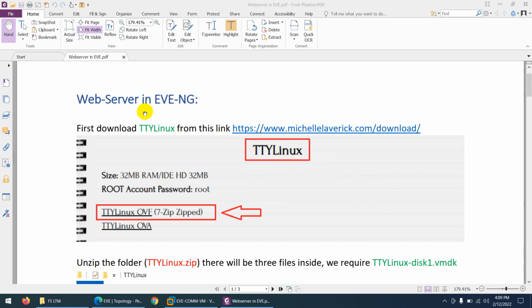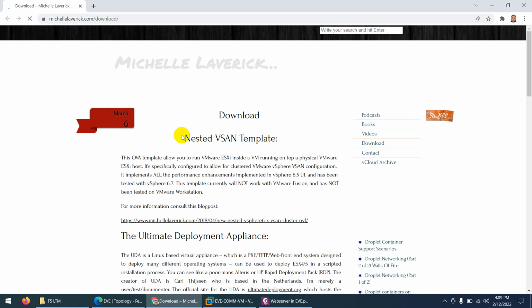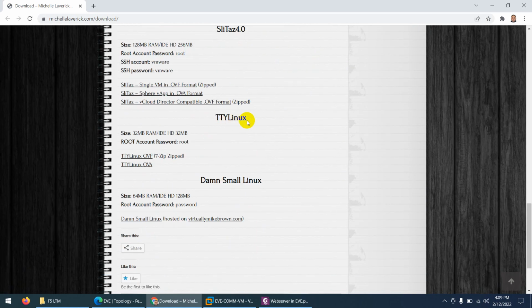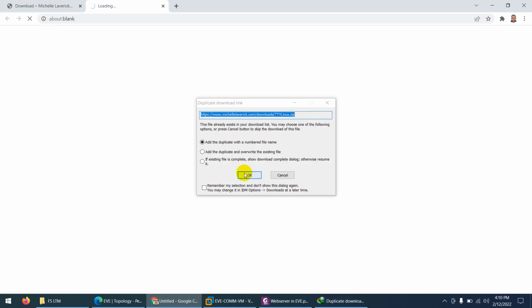First thing, you need to download TTY Linux from this link. Let me click on this link and open this page. Okay, it's open. Now I need to go down, and here is TTY Linux. I need to download the OVF file, which is 7-zip, in zip format, the first one. So click on this one and click OK. Let me download this one.